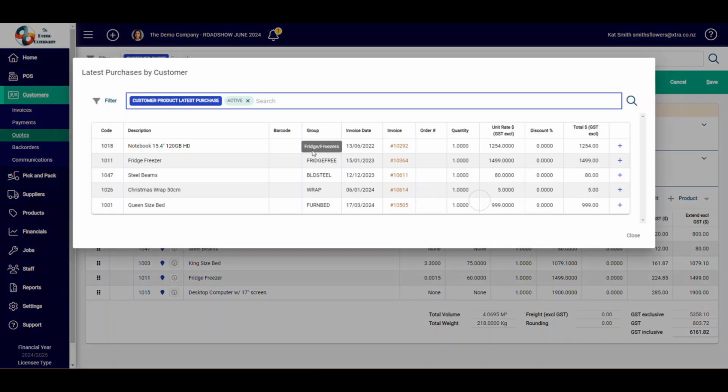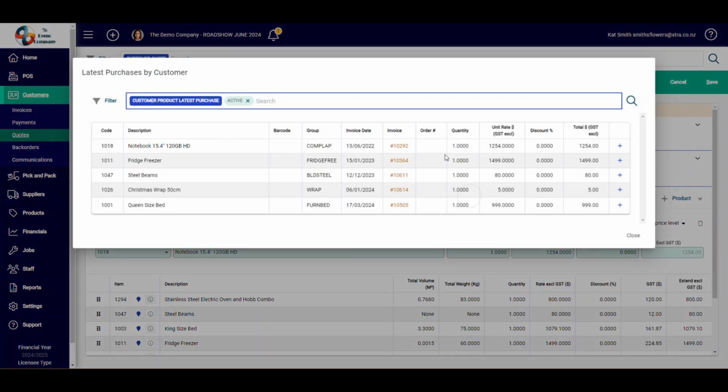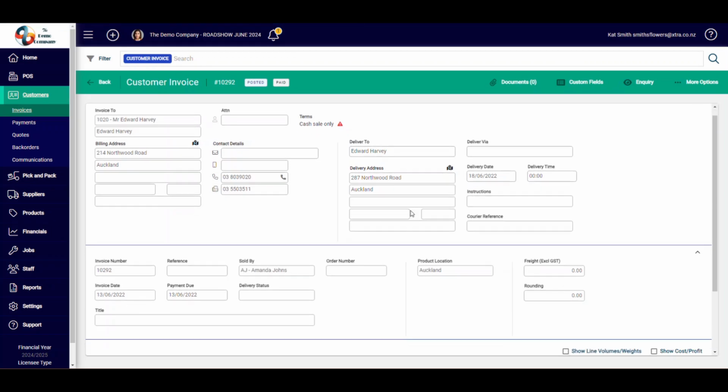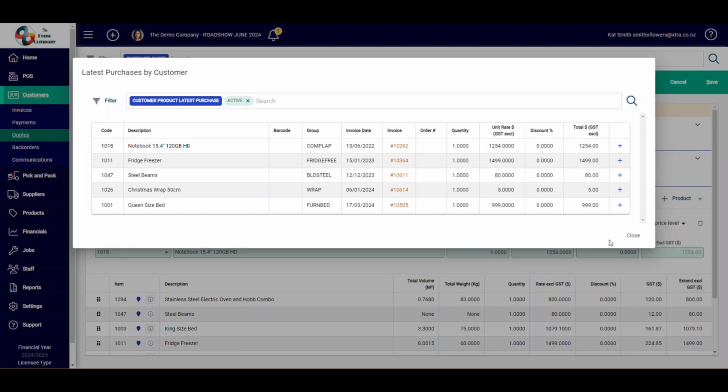Our product history is available on invoices and quotes, and that brings up the most recent sale of any product that this customer has bought. From here, I can just add a line into this quote or invoice, but also I can right-click and just have a look at this invoice. Come and have a look at this particular invoice, what happened on that invoice, all directly from this screen.